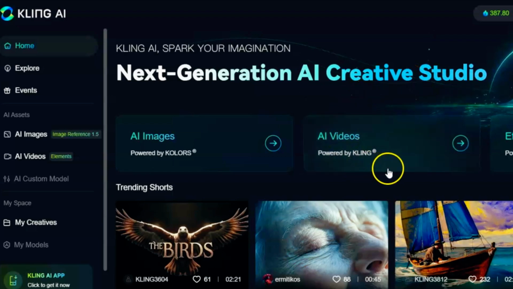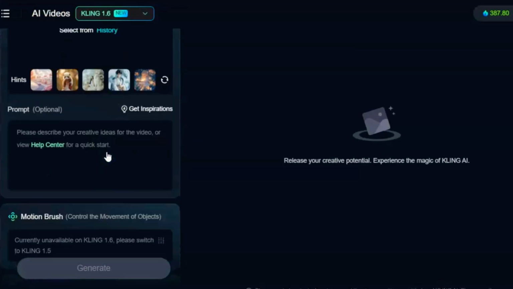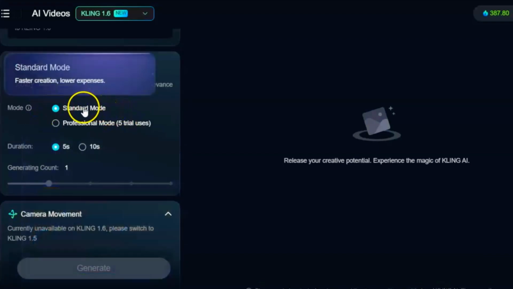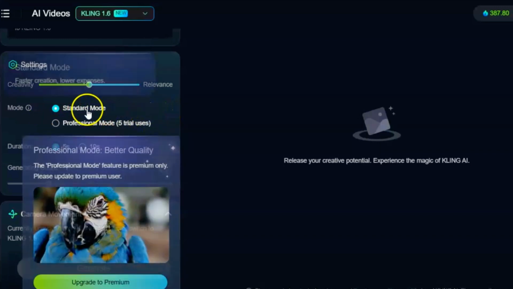With Kling AI, you can easily create motion videos from your images. This time, we'll focus on the AI video function. Let's click on it. Now, just like other AI generation platforms, there's a spot to upload an image and a section to describe the scene you want to animate. The motion brush lets you control how objects move in the video. There are also settings to tweak how creative or accurate the movements are.